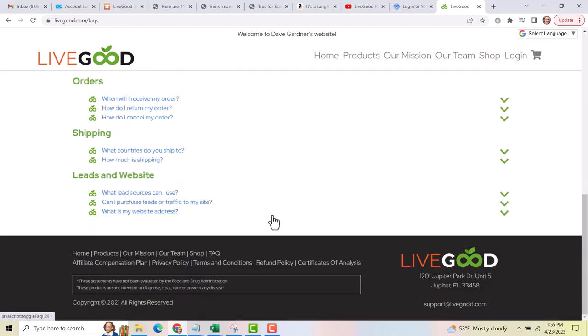And so usually down at the very bottom of the website, I believe there should be another contact link. Yeah, so down here at the very bottom corner, we have the address. LiveGood is based out of Florida, the United States, and support@livegood.com is where you would submit a ticket or a question if you had that.